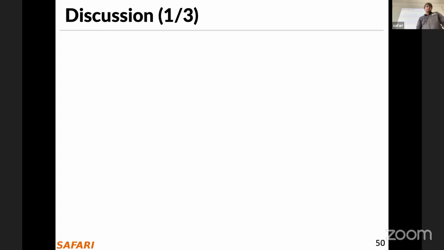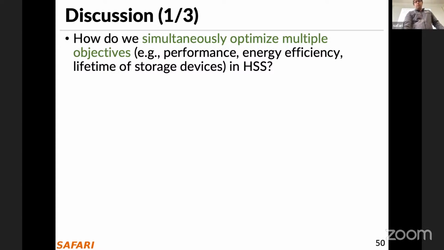So let's go with some discussion points. The first one that I want to discuss with you guys is how do we simultaneously optimize these multiple objectives? Right now, Sibyl looks at performance, but how do we optimize energy efficiency, lifetime of the HSS, of the storage devices? Do you have any ideas or comments on this?